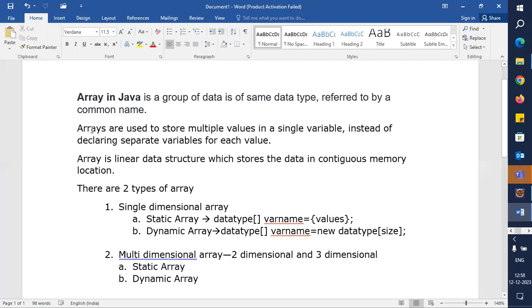Next, one more way you can define it: arrays are used to store multiple values in a single variable. So now age is one variable, in which you are able to store multiple values, meaning 5 age values. Instead of declaring separate variables for each value, meaning instead of declaring age 1, age 2, age 3, age 4, age 5, I can declare only one variable, that is the age variable.